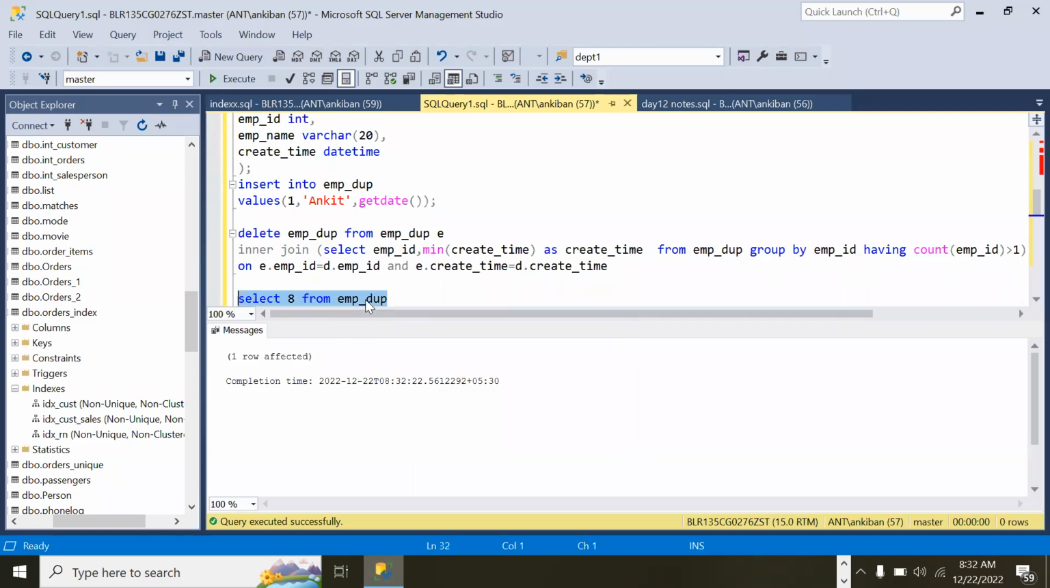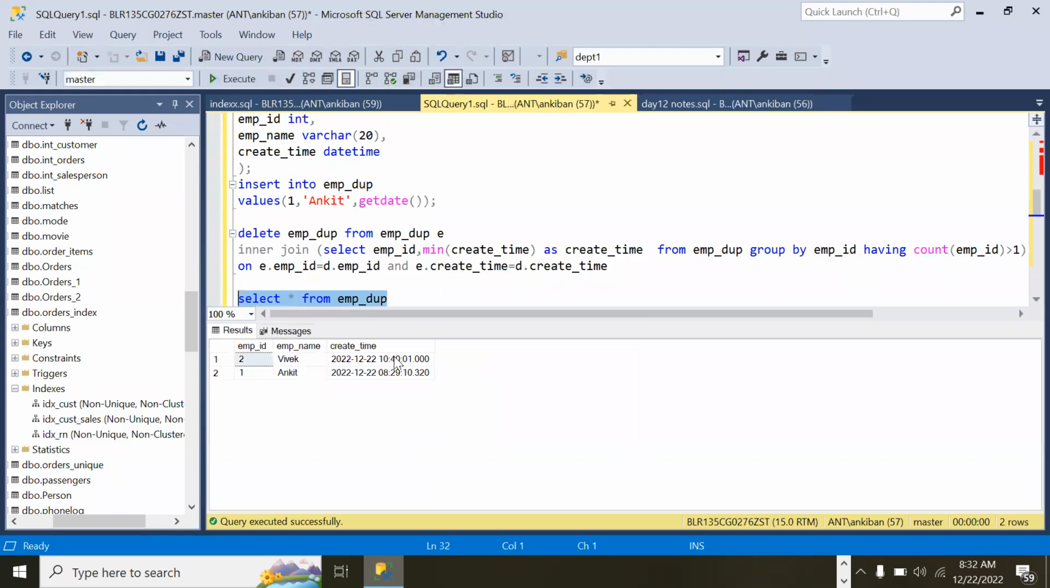Is this part clear, guys? Very important. You need to understand how it is working, why we needed the create time column. Because if I don't have anything to uniquely identify a row, I cannot delete a single row, right? I will end up deleting both the rows, right?